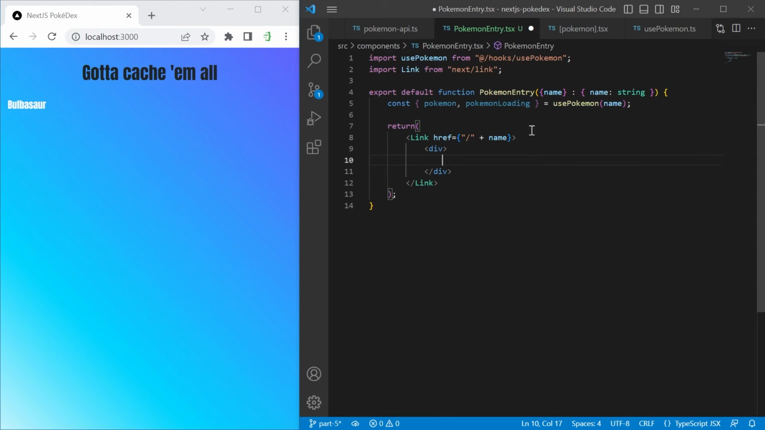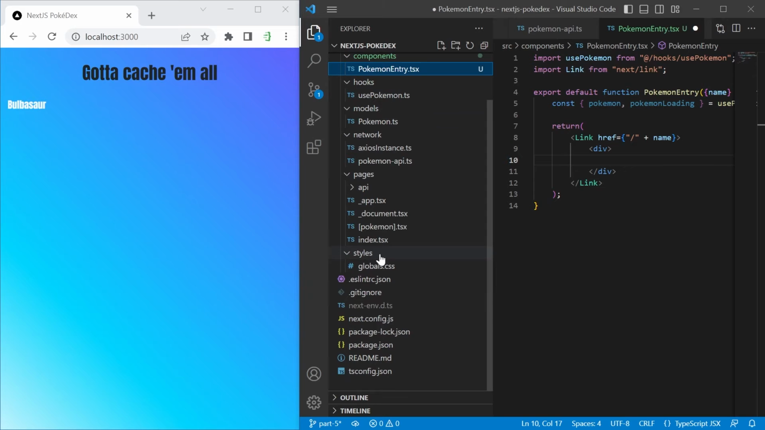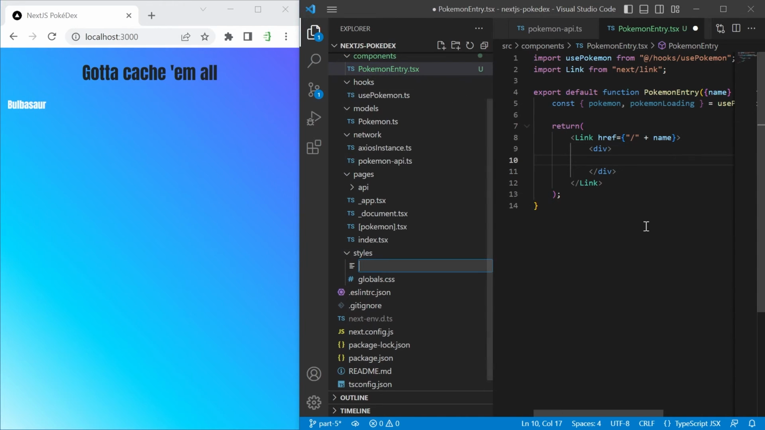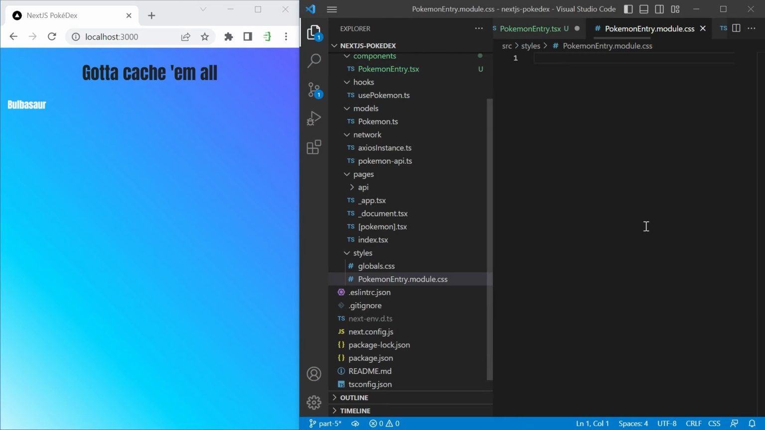Now I want to add some styling to the different elements, and the Bootstrap utility classes are not enough to handle all this different styling. So we create a CSS module for this PokemonEntry component. We put this into the styles folder that already exists. Right click, new file. We give it the same name as the component, PokemonEntry, but then .module.css, which turns this into a CSS module.